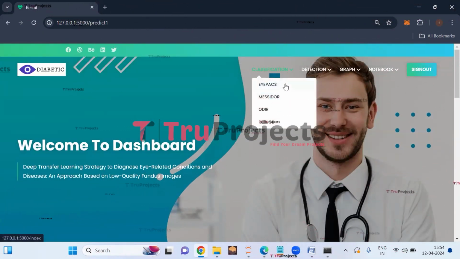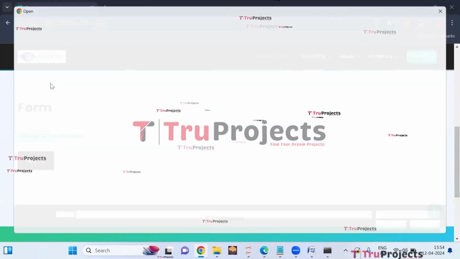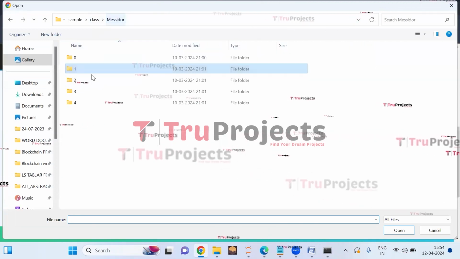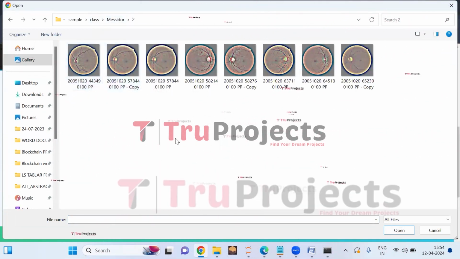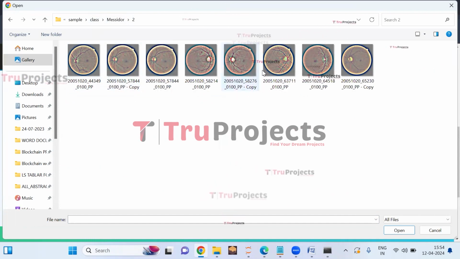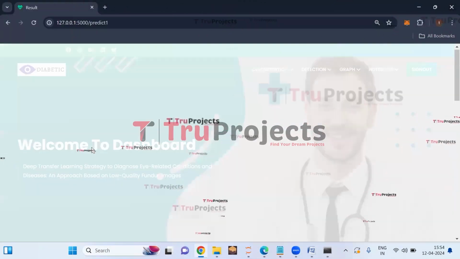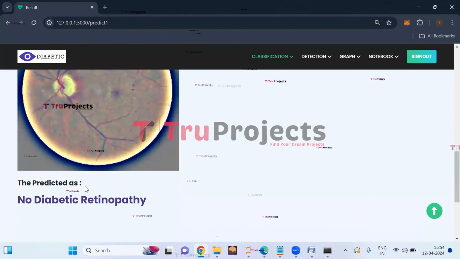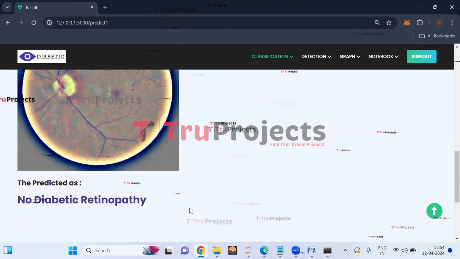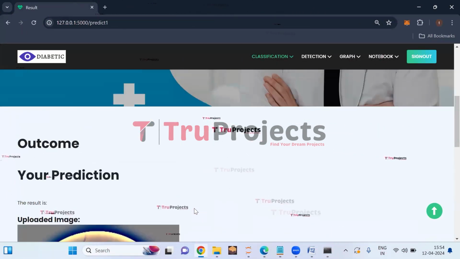So click on classification link, click on Messidor, choose file. So from the two folder, which contains no diabetic retinopathy fundus eye images, I'm selecting this image. Click on upload button. So here, this is the uploaded image and it is predicted as no diabetic retinopathy. So it is a normal fundus image.